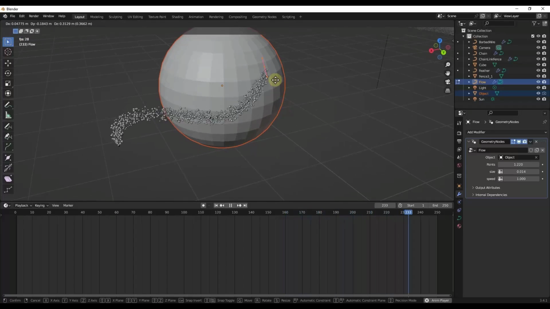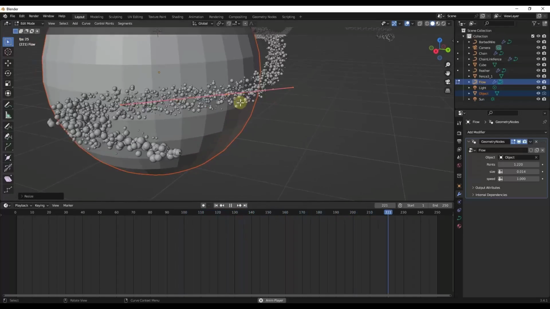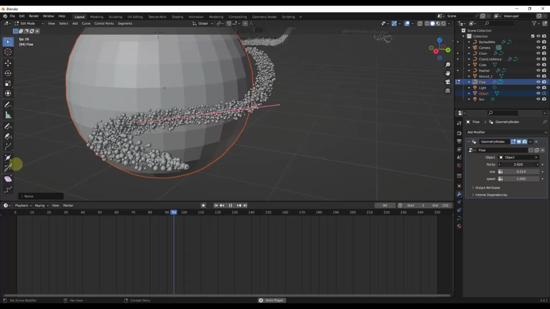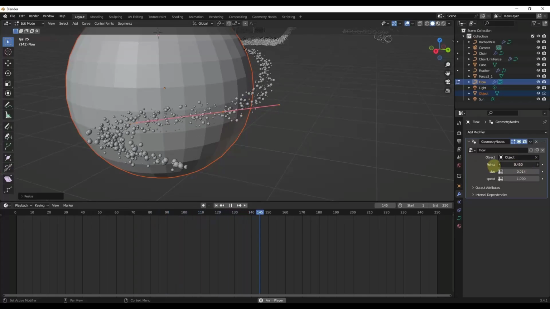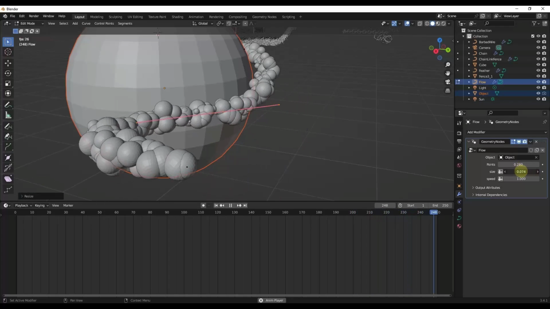You can also select a different object, and it's going to use that object as the object that flows along the path. And you can take this and you can adjust, like the more points that you add in here, the more spheres you're going to get. You can also adjust the size of those spheres.